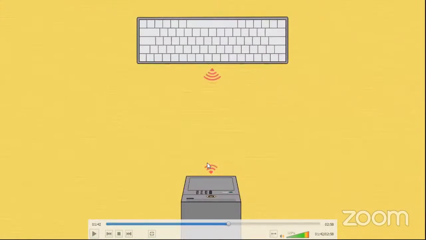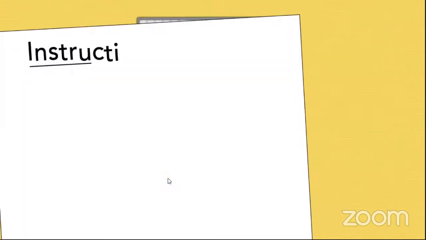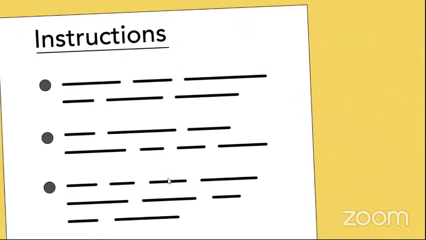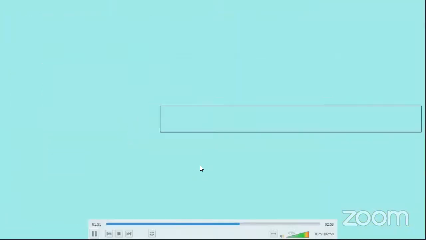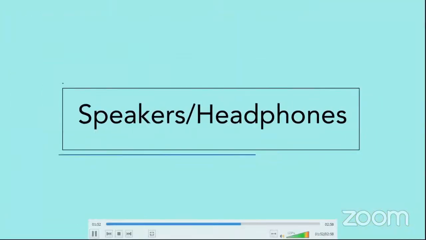Let's wait there, and then you can hear him very well. Computer before you can use it. You may want to read the instructions that came with your wireless device to learn more about pairing. At this point, you can plug in your speakers or headphones.